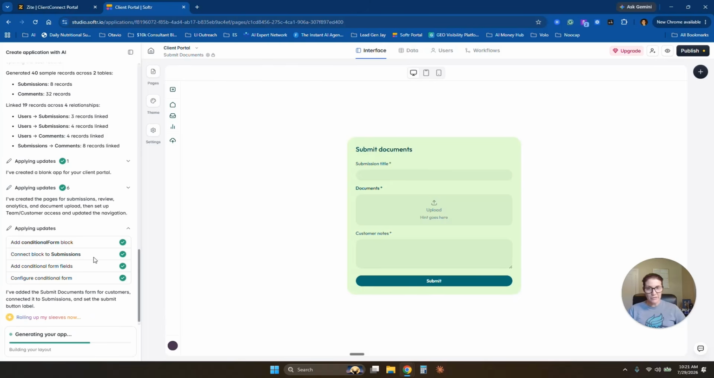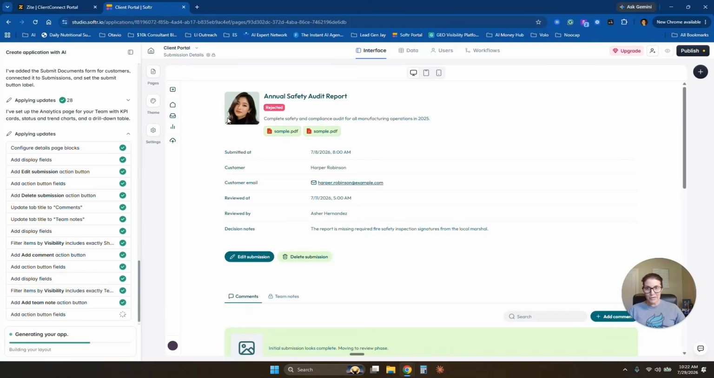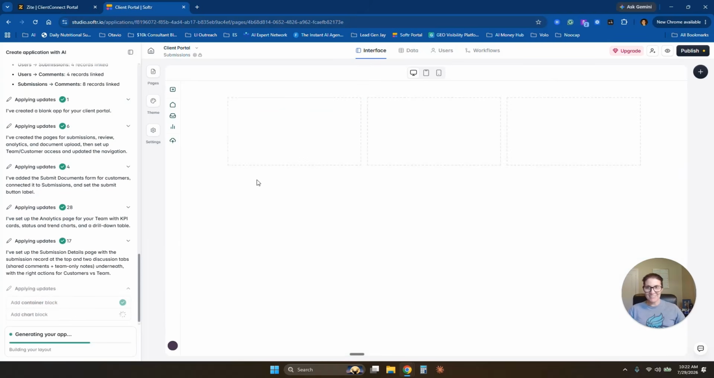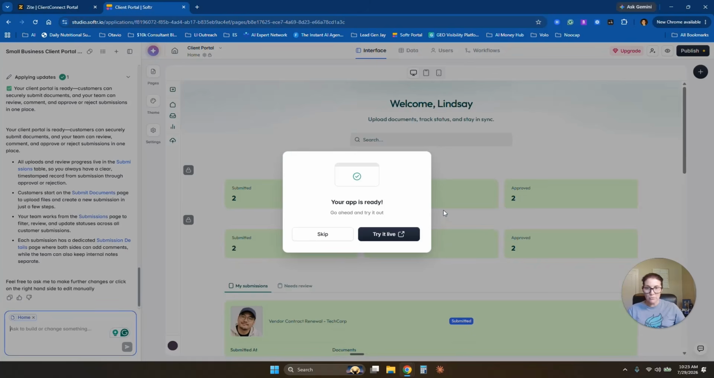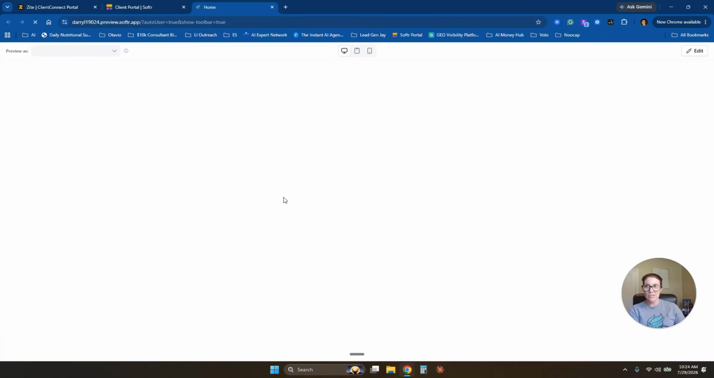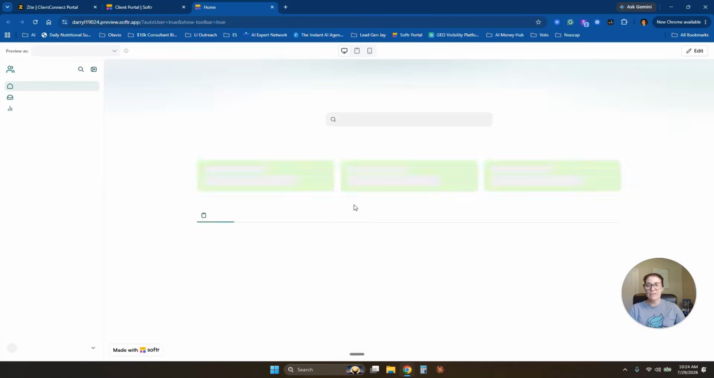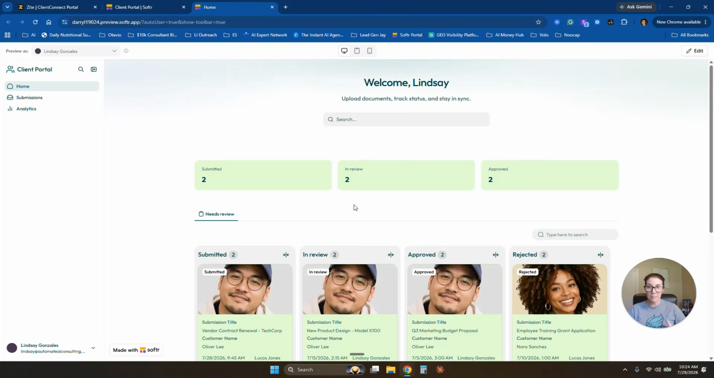All right, and now we're starting to see the actual interface coming to life. This is where the end user will be able to submit documents. And it's actually creating a pretty detailed record in here. So that's pretty cool. Okay, cool. It's saying that my app is ready. So let's click here to try it live. And just for timekeeping purposes, the Softr build took about 7.5 minutes. So about half the time that Zite took.